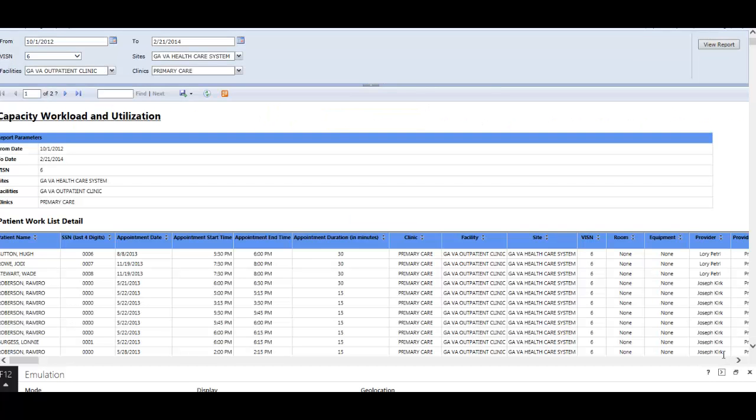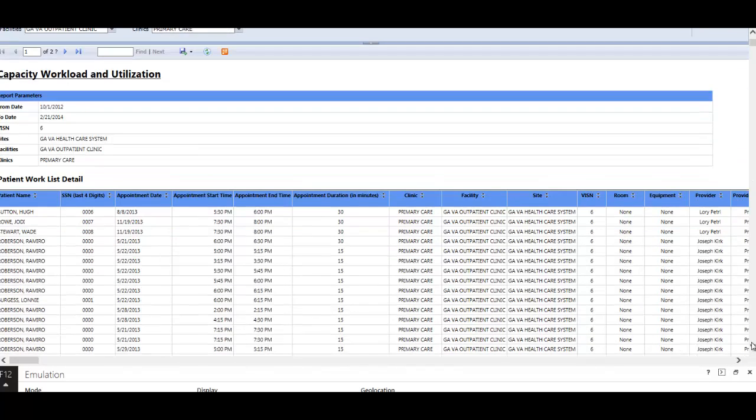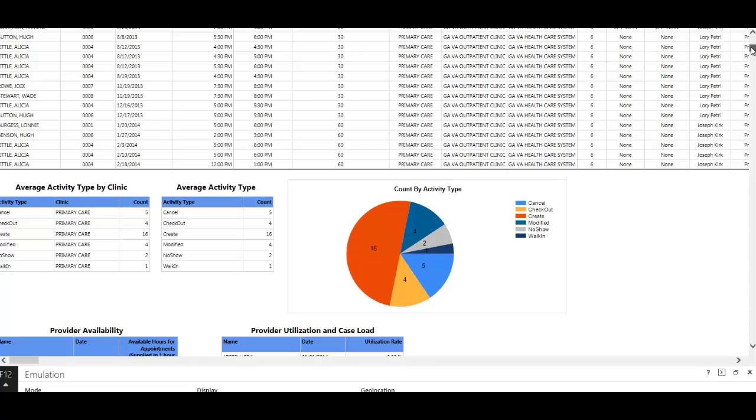Once my report is run, I can see the report parameters at the top, as well as a detailed list, which shows, in this report, a list of all the patients and their appointments, as well as some identifying information. These arrows allow me to also sort on each of these columns. Below the table of appointments, based on the time parameters that I've chosen and also the site, facility, and clinic, is an average activity type by clinic summary, as well as an activity type count, and that information in a pie chart.